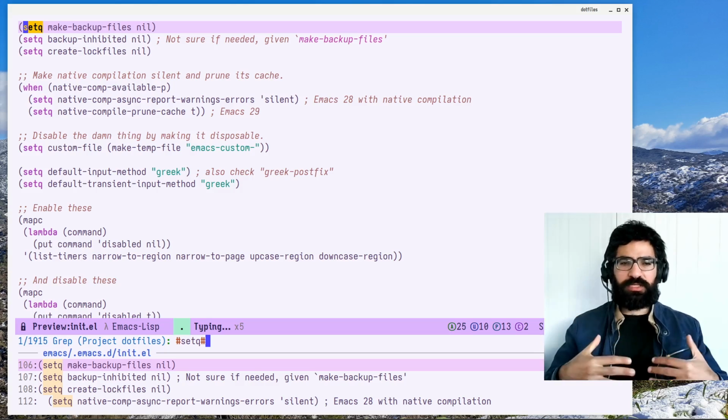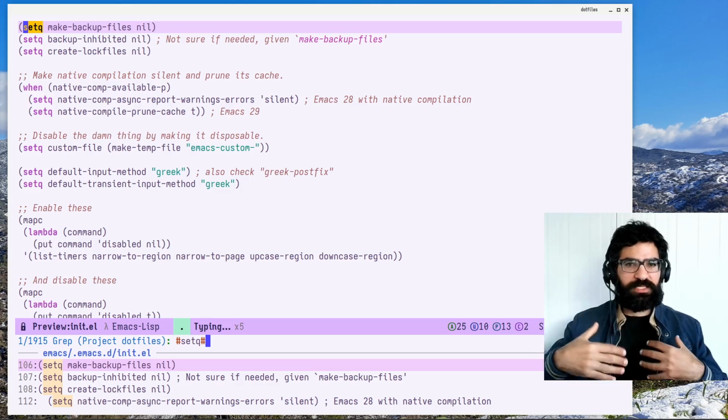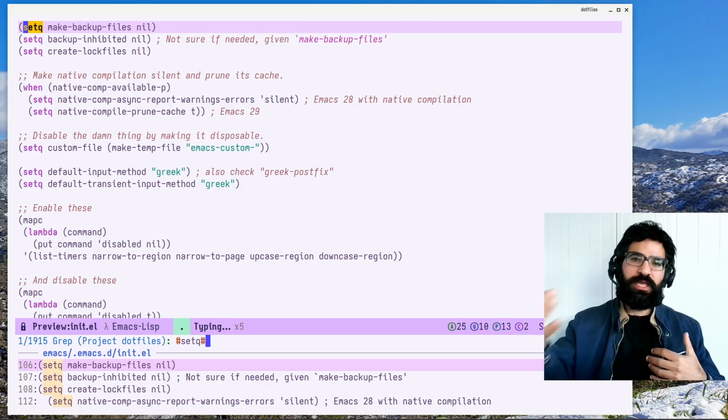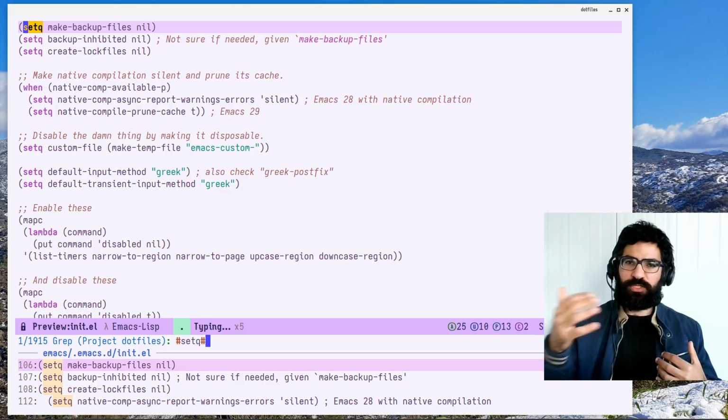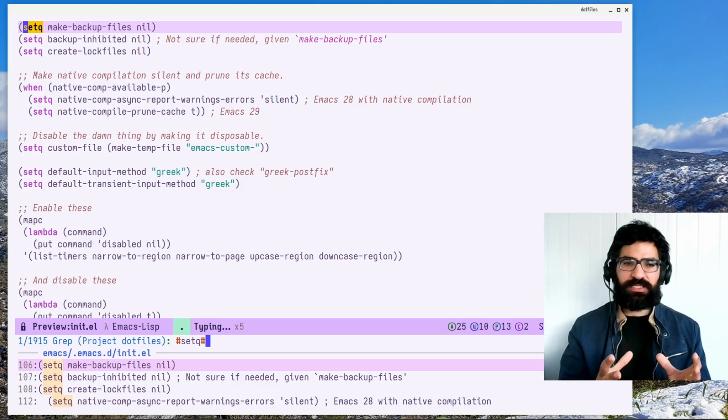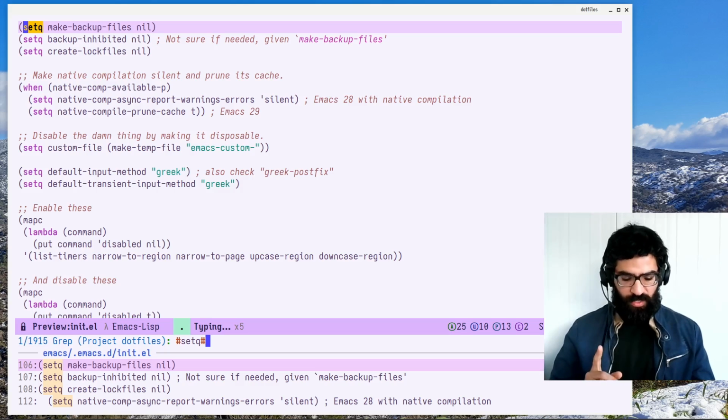And consult doesn't block Emacs. In a non-blocking way, in a non-synchronous way, it brings in the results and it updates the collection over here. So as we type, we don't bring Emacs to a halt. It doesn't block Emacs at all. We get to see the results live.